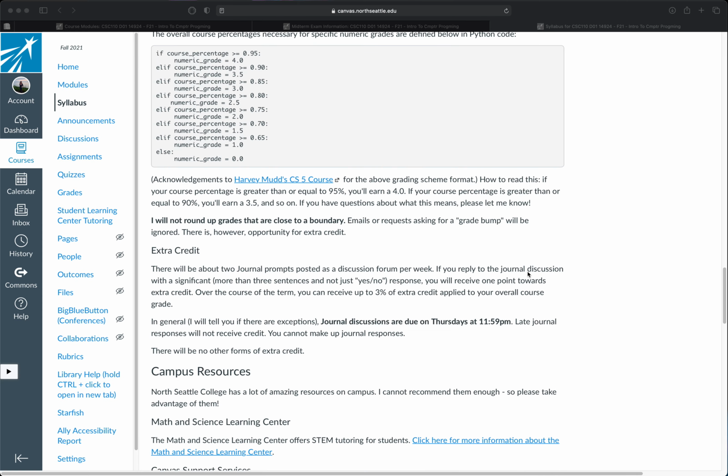Logistics-wise, the midterm exam is going to be hosted on Canvas, and it will be available to take between November 8th and November 10th. It opens at November 8th at 11:59 p.m., so basically the morning of November 9th, and it's due by end of day, November 10th, 11:59 p.m. That's basically giving you a 48-hour window to complete the exam.